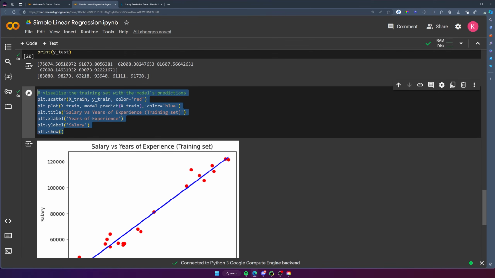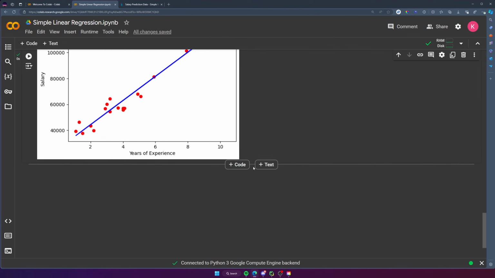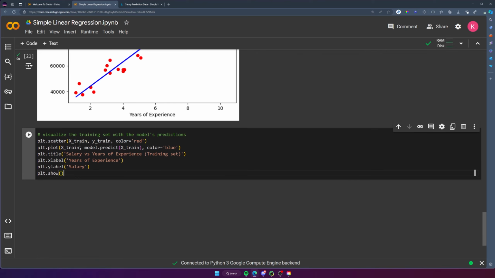Let's go ahead and plot the same thing except for our test data set. So we're going to make a new code block here, and we're going to change some of these. Instead of x train and y train, we're going to do x test and y test, so we can see the actual data points, and then we're going to see how the model predicts it. So we're going to predict based on the x testing data.